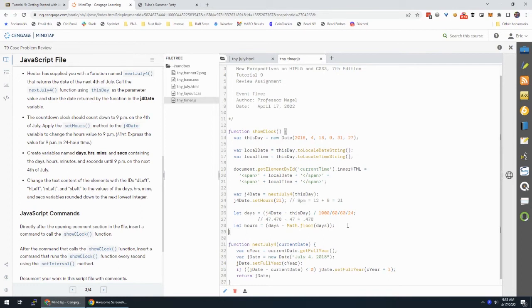And 0.478 is representing, it's like half a day. So this number is being measured in days. To get it into hours, we're going to multiply by 24.